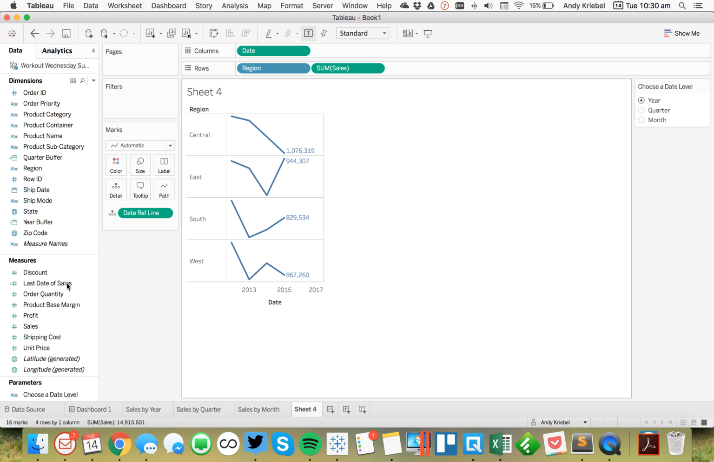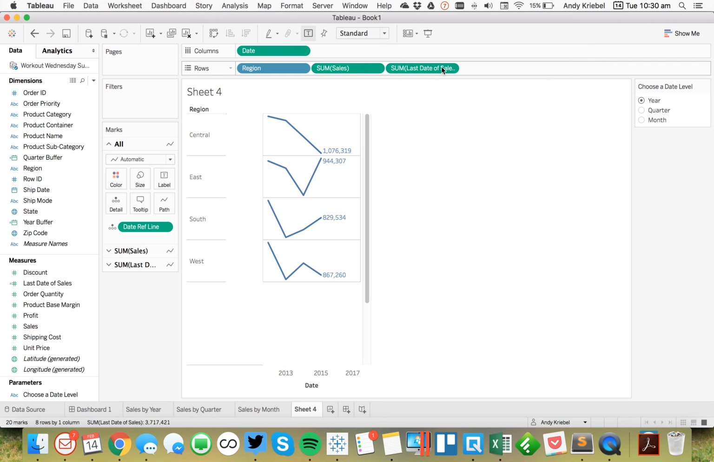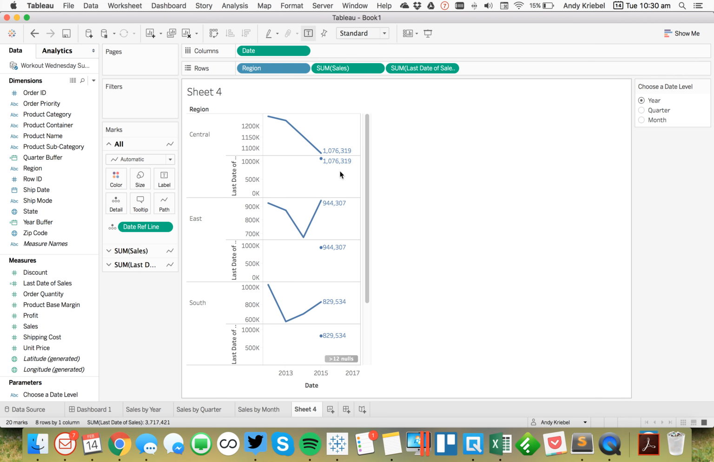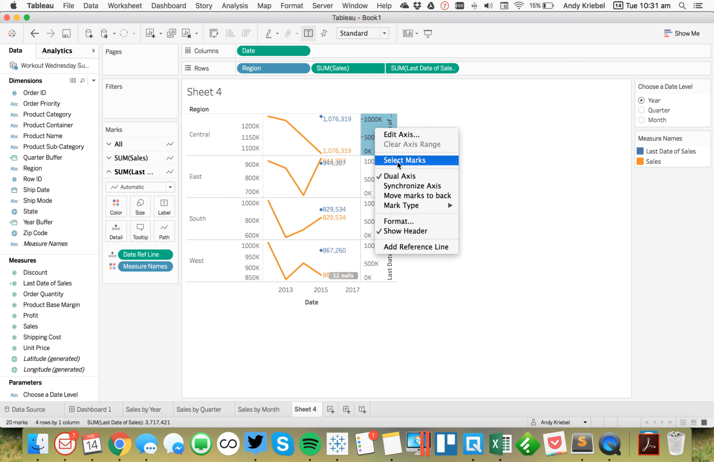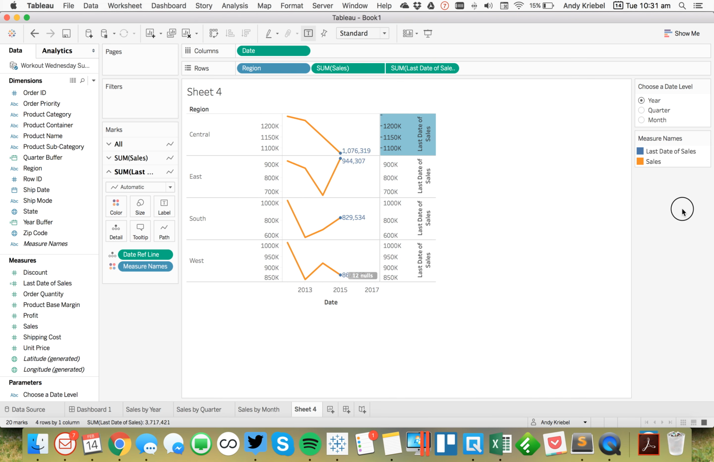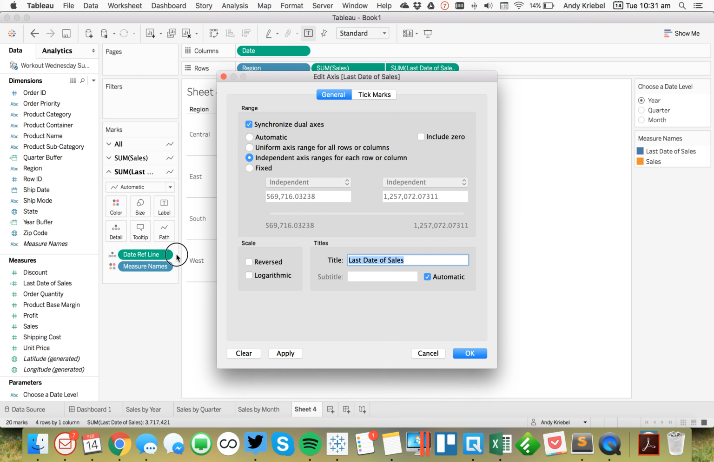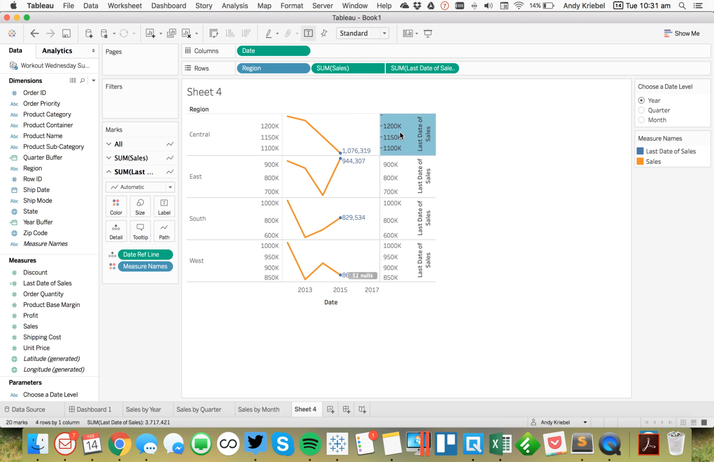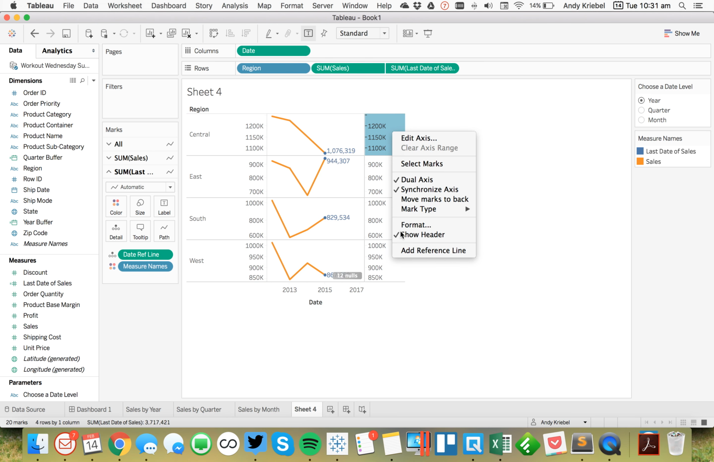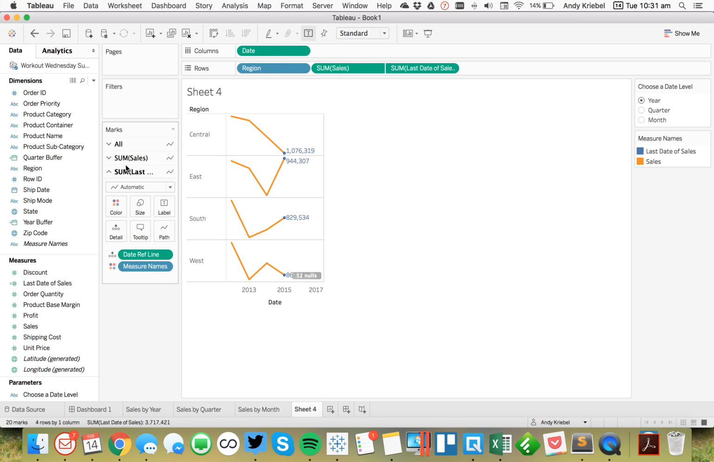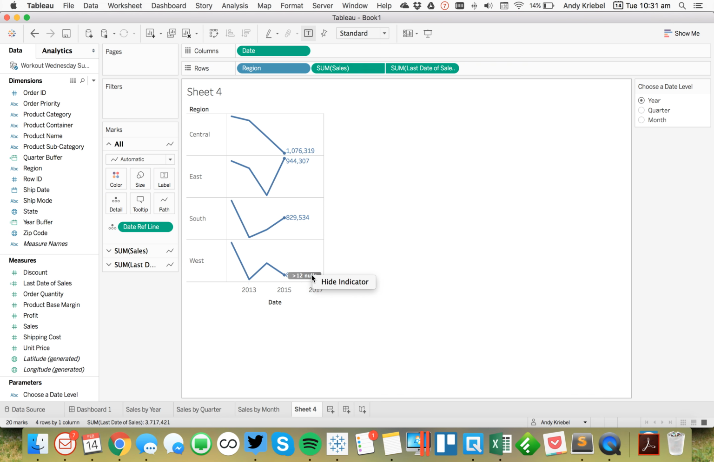Hit OK. And now we've got last date of sales, and if I stick that there, we should see we get just the one on the end. So I can go ahead and make that dual axis. Right click and synchronize. And what I'm going to do now is I'm going to go ahead and get rid of this label. Hit OK. And then go ahead and hide that header. Okay. And lastly, I'm just going to go ahead and remove measure names from the color shelf and then hide my indicator. So now it looks like I have a nice little dot on the line like I saw before.